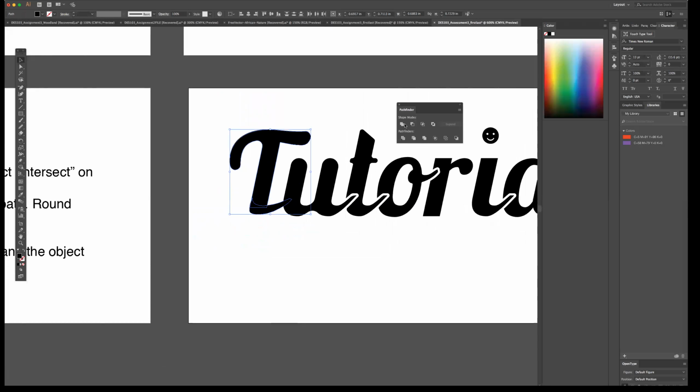All right, so go to intersect, go to Object, Path, Offset Path, hit OK to round it out. Make sure both of these are selected, merge them, minus front, and then Command F will paste it in. So that kind of creates another way to customize. You can add an extra serif there at the bottom.